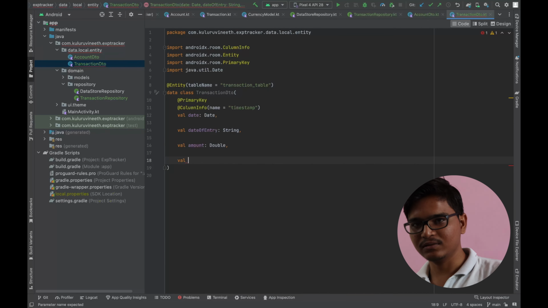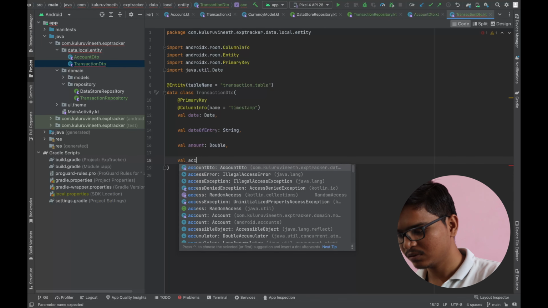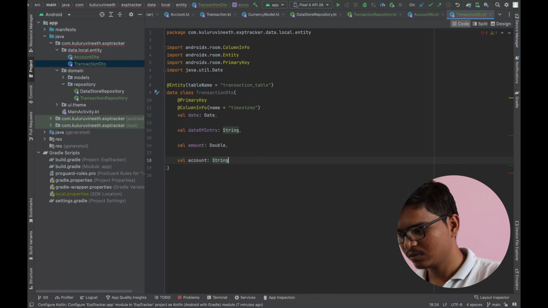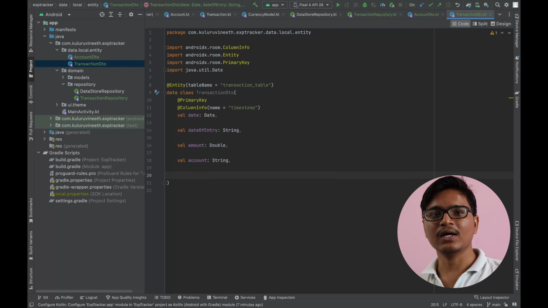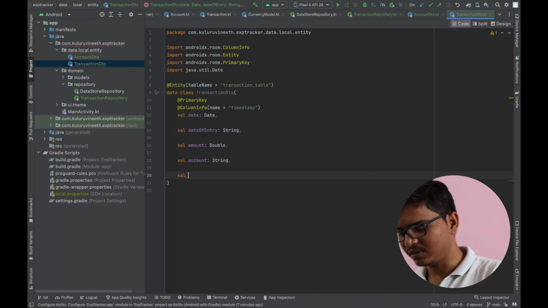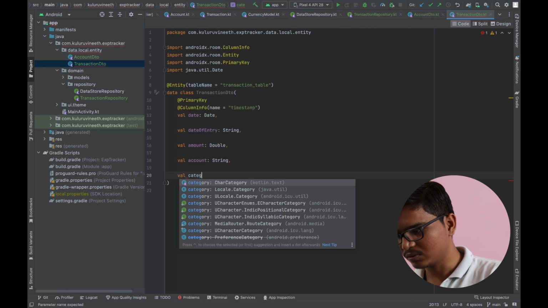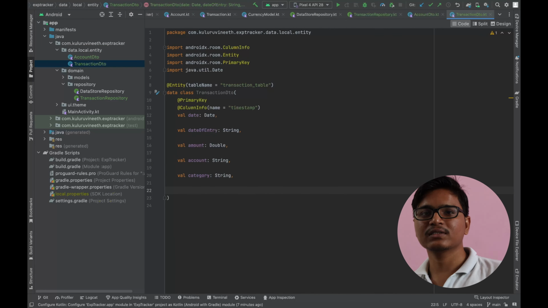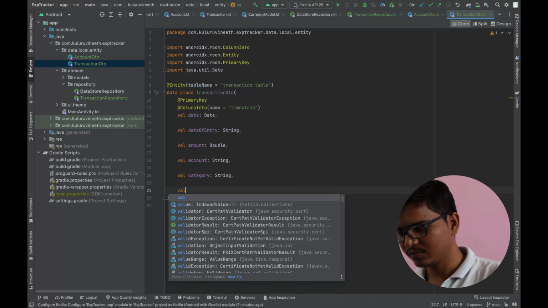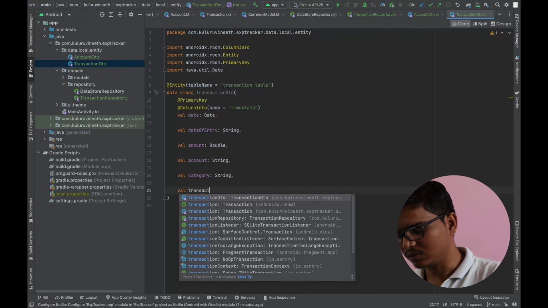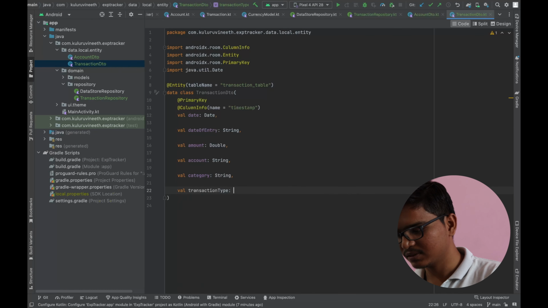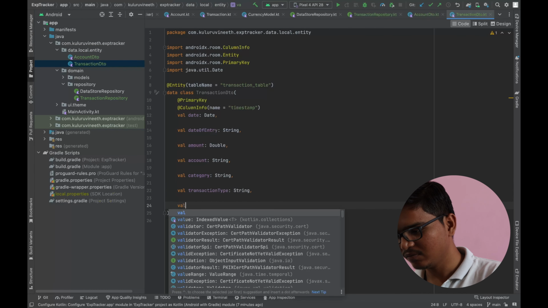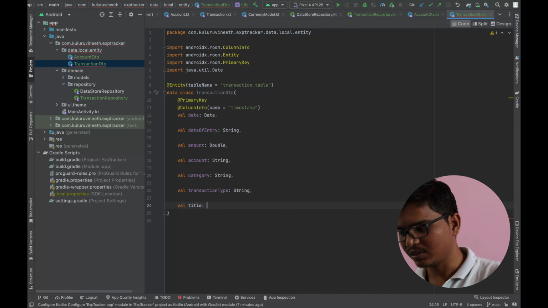Another attribute is account, to which account it belongs to, and then the category of the activity to which it belongs. So I will name this as category, and then next is transaction type. It's nothing but income or expense. And finally we'll have the title, to give a naming convention for this particular activity. So it will be a string.